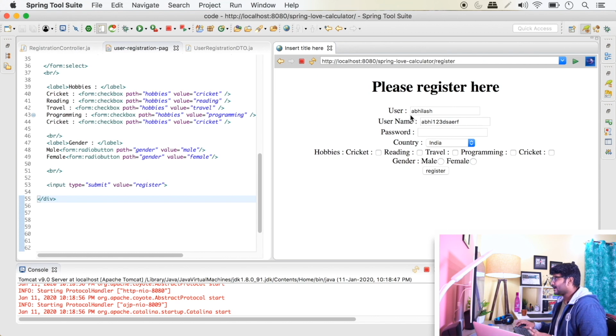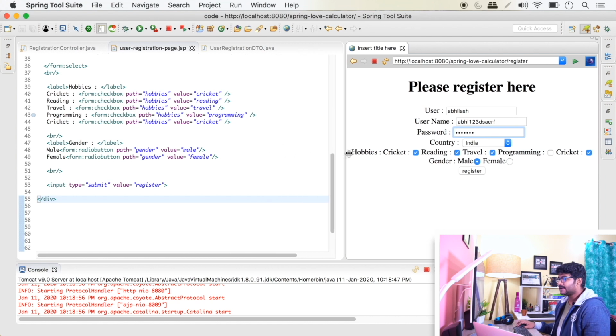Okay, we have our text field, password field, the drop down, the checkboxes, where we can select multiple things, and we can select one of the radio buttons here. Then we can do register. But whenever I'm doing register, nothing is happening, right? So I need to go to the next page. Whatever data I fill in right here, with that data I should move to a next URL, right? So to do that, again, I'll come here.